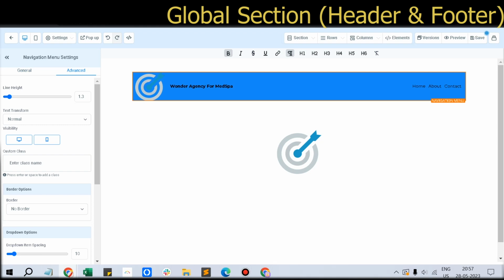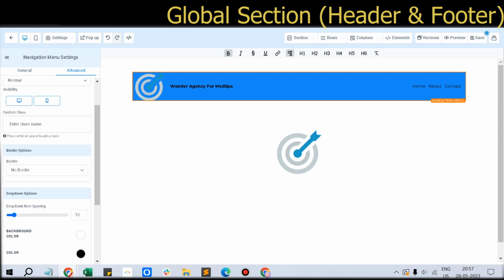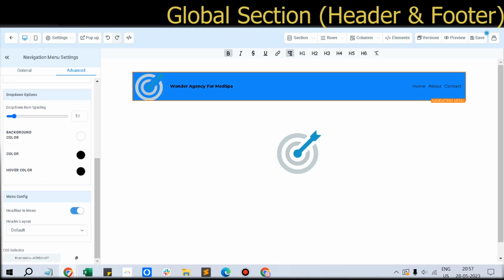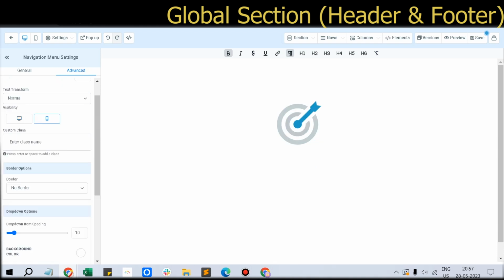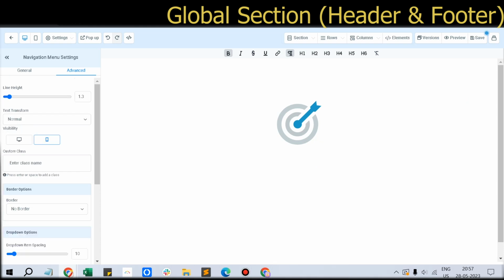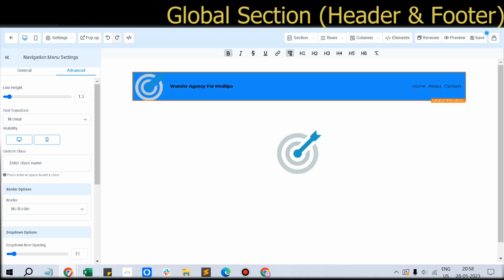Now there will be some options, like whether it should be visible on the desktop only. Since I have disabled it, it won't appear on the desktop. So you can create sections which appear only on mobile, or only on desktop also. Those kind of tweaks you can also do. And now click save.